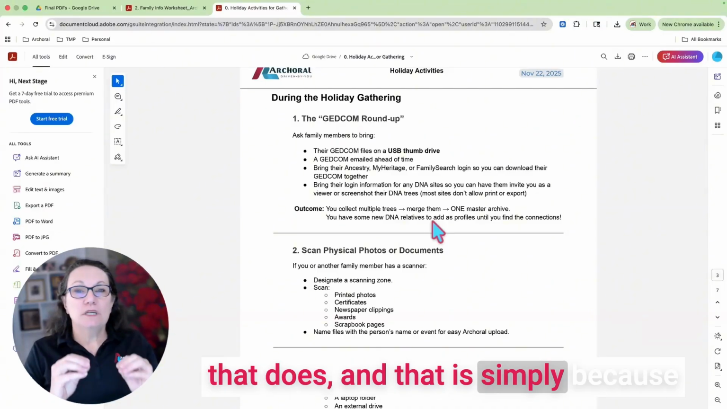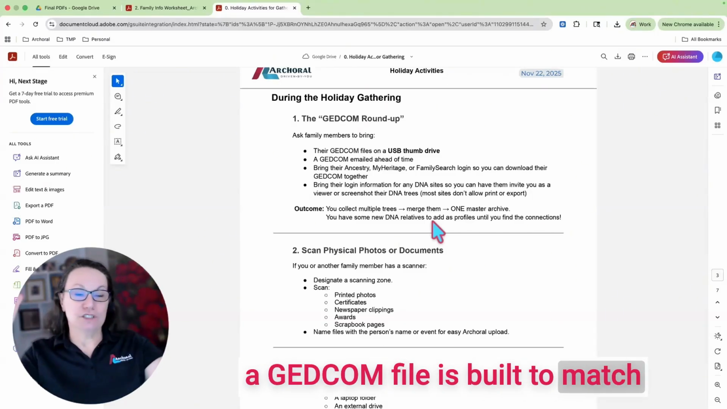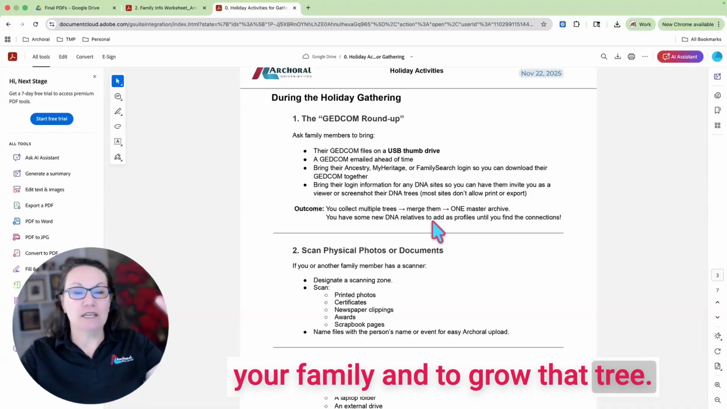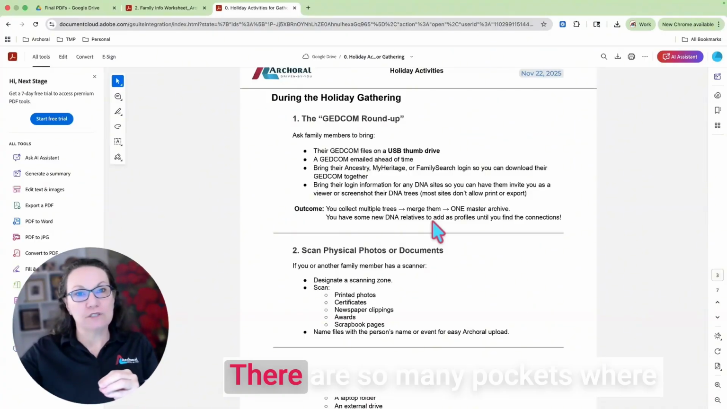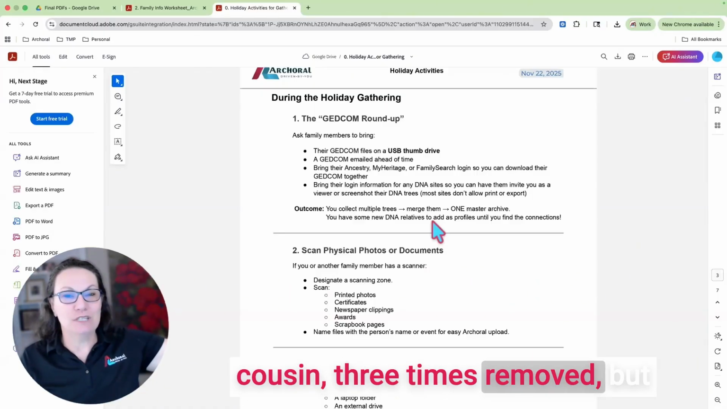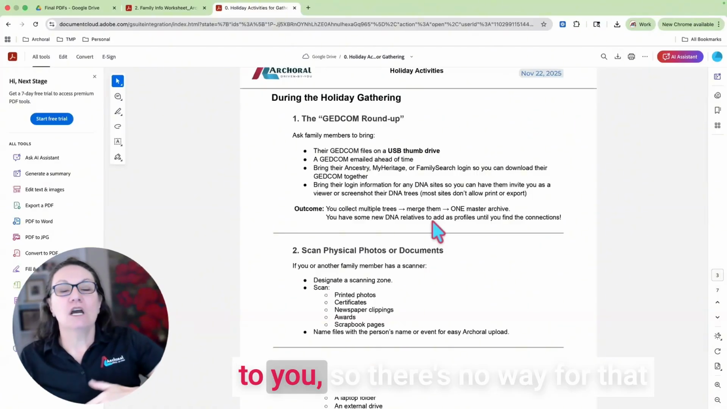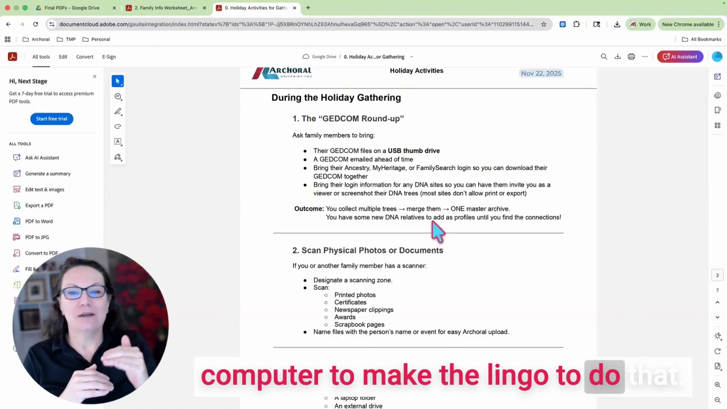And that is simply because a GEDCOM file is built to match your family and to grow that tree. But with DNA results, there are so many open holes. There are so many pockets where it's like, we think this is your fifth cousin 3 times removed, but we don't know how they work back to you. So there's no way for that computer to make the link to do that.